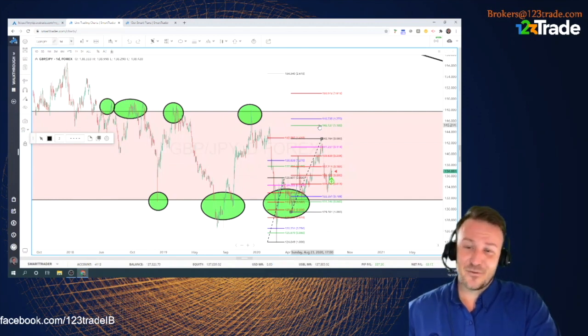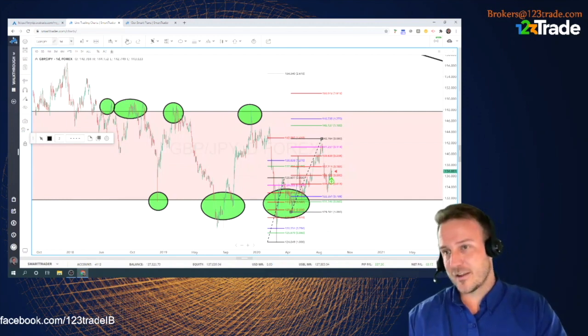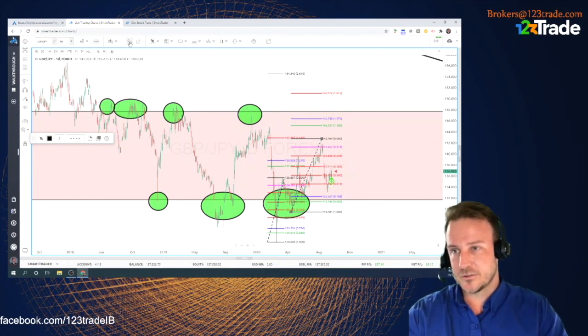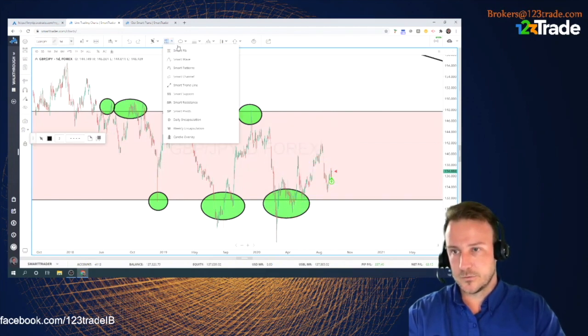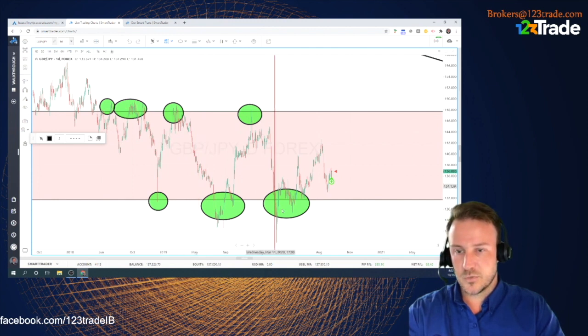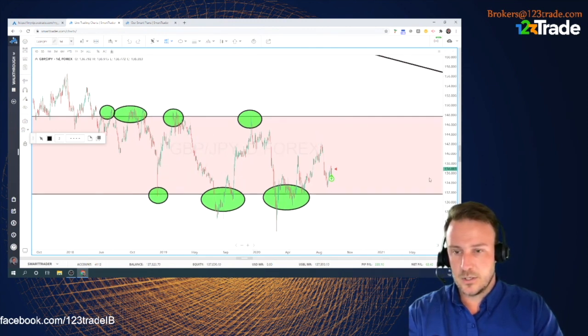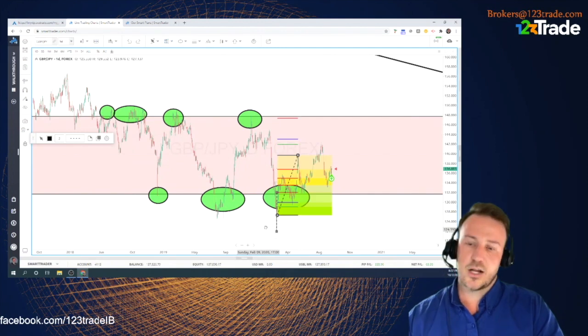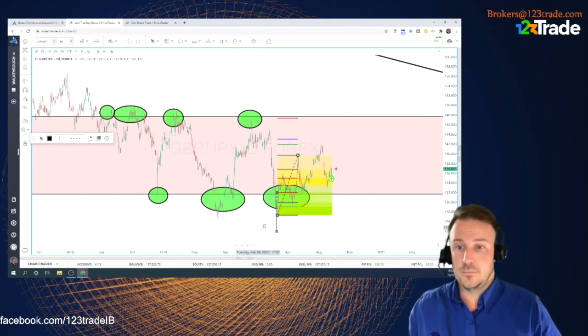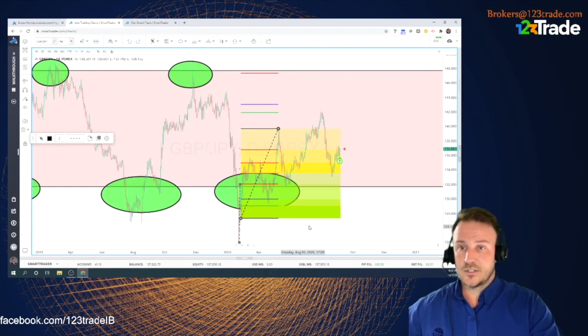So if you're getting excited about this one, I'm going to go ahead and get rid of these Fibonaccis that I just drew here, and I'm going to show you the Smart Fibonacci tool. These smart tools are things that do not exist anywhere but in this platform. And I just clicked right below the bottom. It pulled the Fibonacci ranges for me.